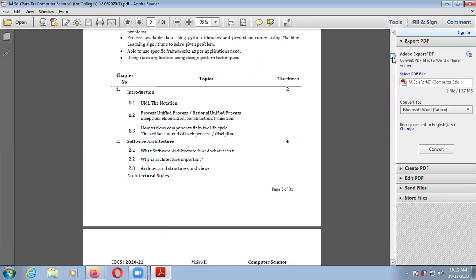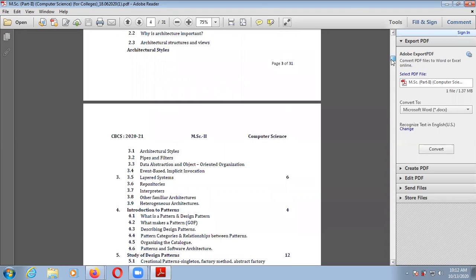The second one is software architecture. What software architecture is, why it is necessary, what the components or parts of software architecture are, then architectural views, what architectural structures and views are. This is the second chapter.